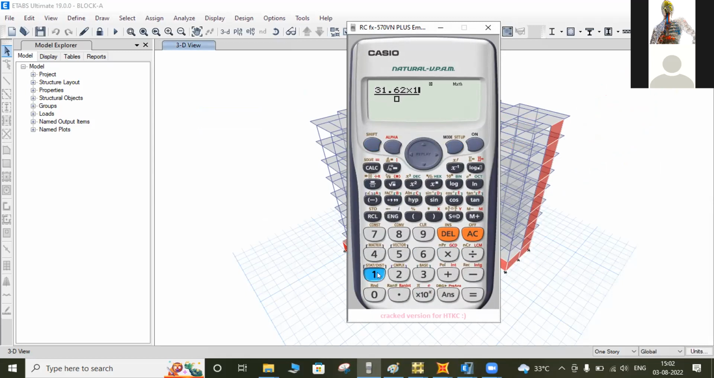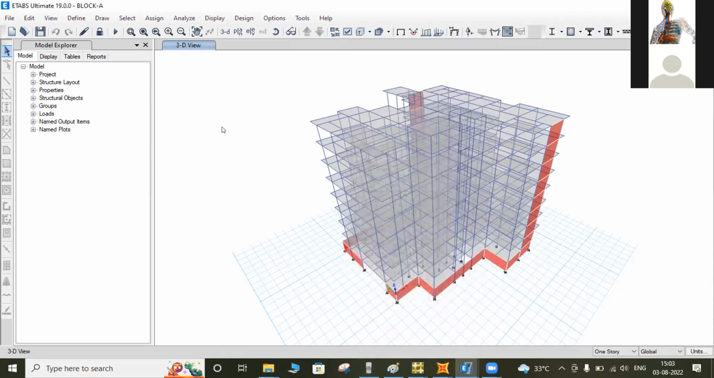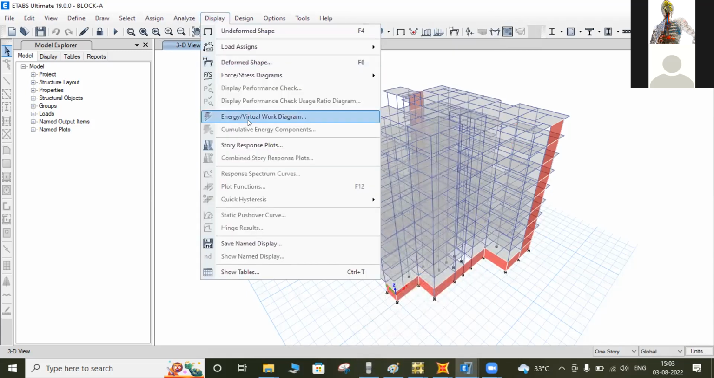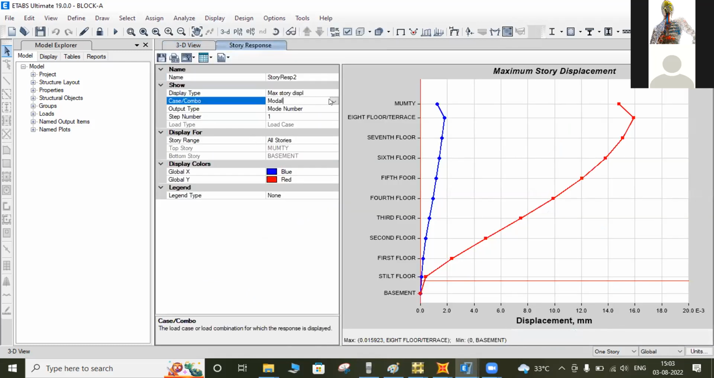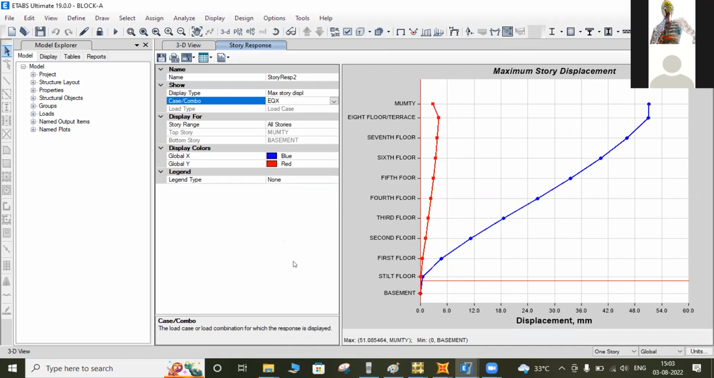31.62 multiplied by 1000 to change units, divided by 250, becomes approximately 126.4, so 127 is allowable. Again we move to check the displacement. The value we got for EQX is 51, sir. It is allowable. It means our structure passes the deflection check. The structure is pass.